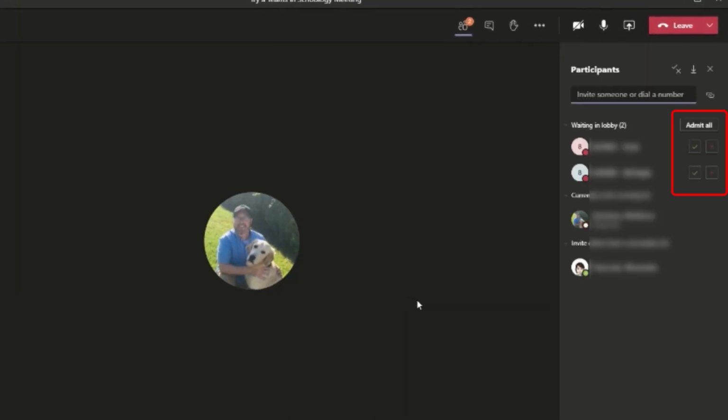When you do that, on the right-hand side, you have admit all. You can admit all your students, or use these check marks or X's. This is to admit them or not let them in.